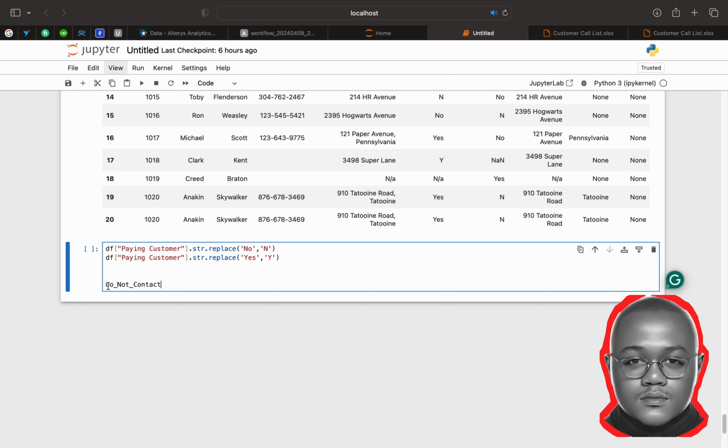So for the other column that we do have, I'll do the same thing because it's more or less the same thing. So do not contact, I'll also do the same that I was doing for the previous column. So you already see the entire pattern.